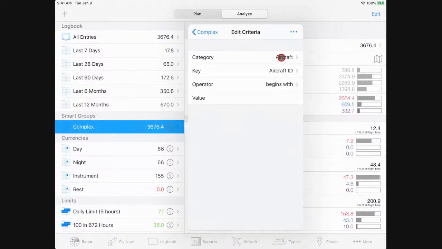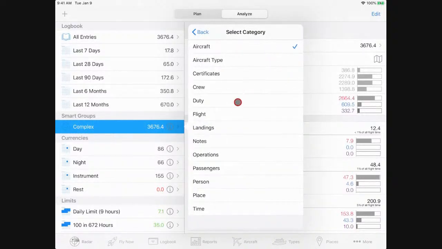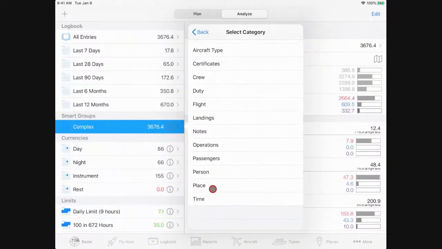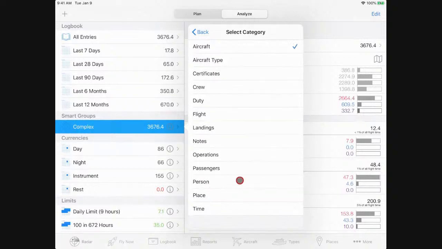In category, you can see you can choose all sorts of sections. These correlate to the sections within your logbook tab when you're entering data. For the most part, it does have a couple extra ones like place, but for the most part, these correlate to those sections, and you can see there's all sorts of data points here you can choose. This is the overview of it. We're drilling down to the data.